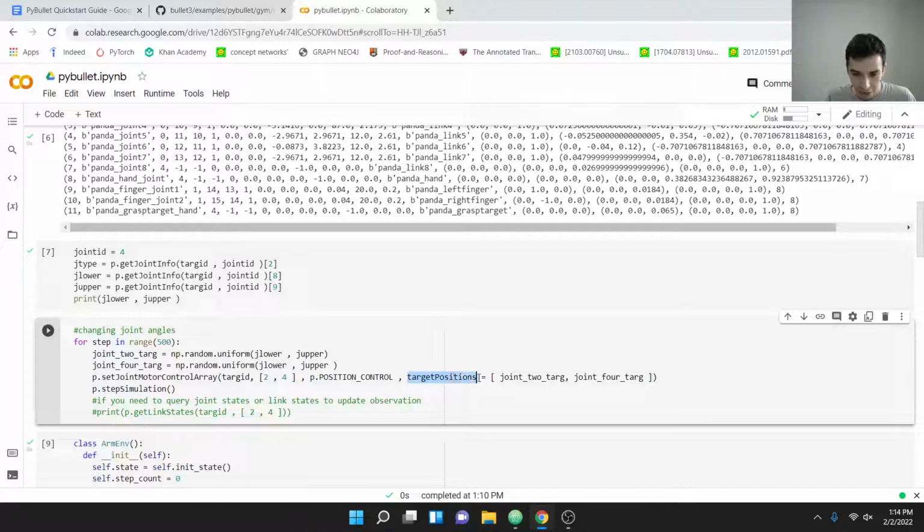And we have our target positions, which are the new target positions for each of those joints. So the new target position for our second and the new target position for our fourth. So we can control multiple joints on a single asset using setJointMotorControlArray. Okay, and then we're going to call p.stepSimulation. And so I'm just going to go ahead and run this.